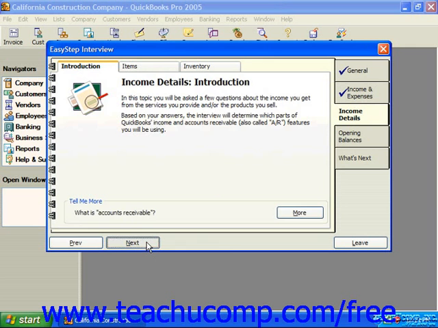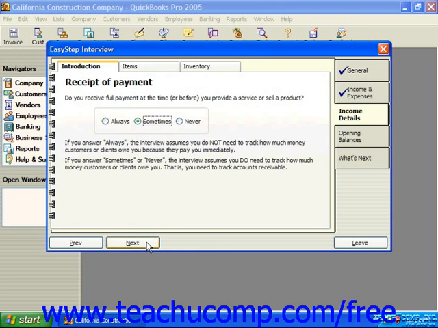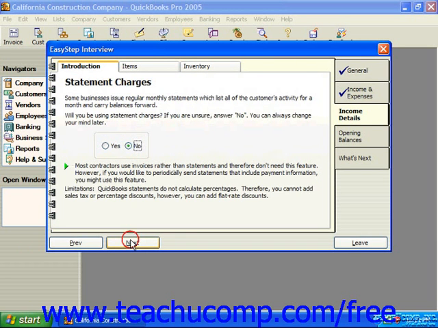statement charges. So on the receipt of payment screen, it asks if you receive full payment at the time or before you provide a service or sell a product. And if you answer always, the interview assumes you do not need to track how much money people owe you because they always pay you immediately. And basically it won't give you an accounts receivable. So we would want to answer sometimes or never in order to enable an accounts receivable, and then click Next.